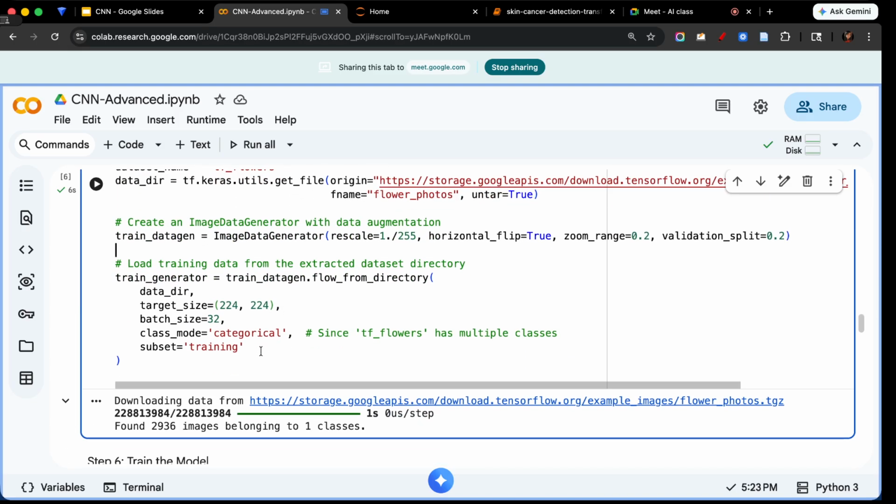Now here I'm loading the training data in the train generator variable. So it is simple. I just define my directory where my data is present. What is my target size? I need to make sure all images are of the same size. Initially, I might have images of different sizes, so I always ensure that all images are of the same size. So I just set it as 224 by 224.